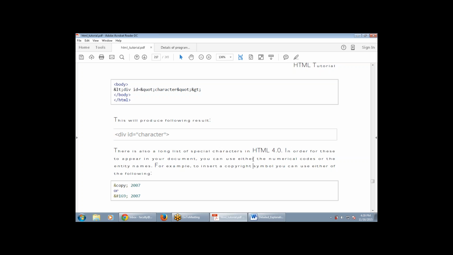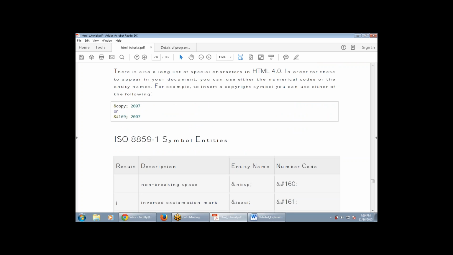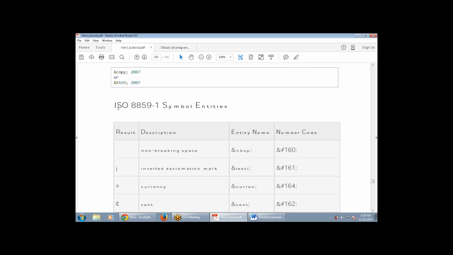To insert a copyright symbol, you can use either ampersand copy, then 2007, or ampersand hash 169 2007. And these are the various ISO 8859-1 symbols that are used. There are different categories of symbols.